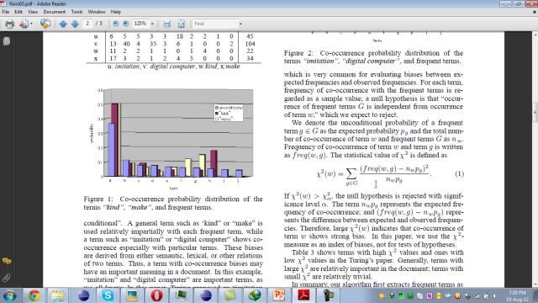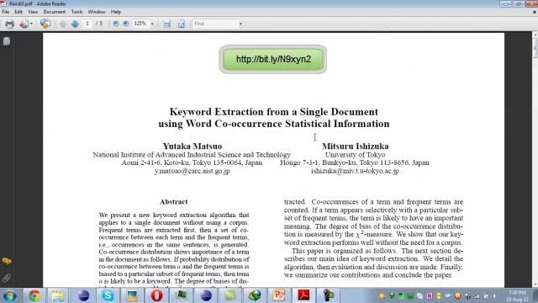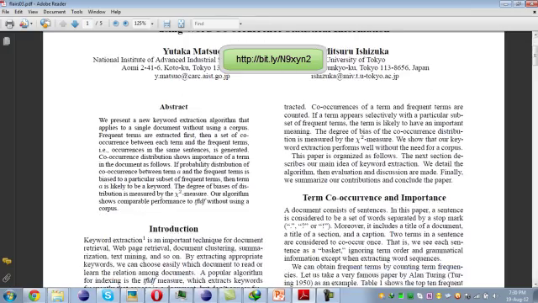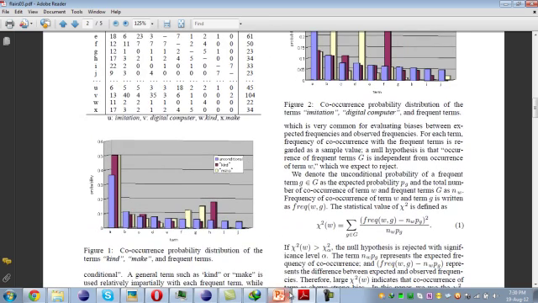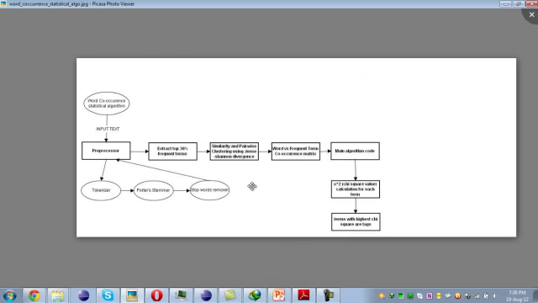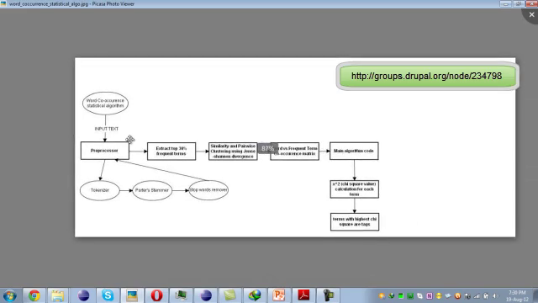What I ended up using is this particular paper titled Keyword Extraction from a Single Document Using Word Coherence Statistical Information by two professors. This paper proposes a revolutionary idea of getting tags from content without the need for any corpus. I have uploaded a flowchart for this paper on my project wiki page. Let us go through this quickly.